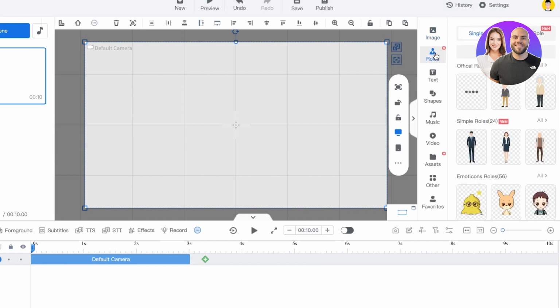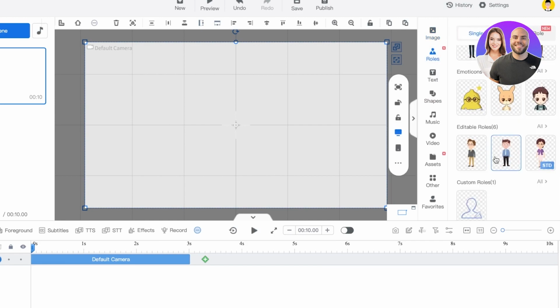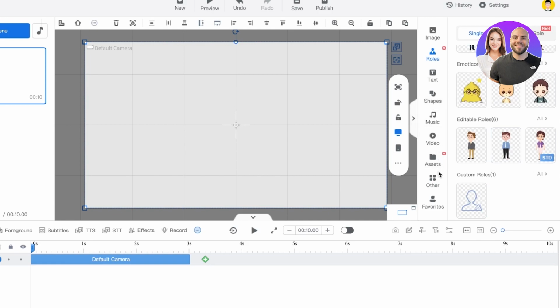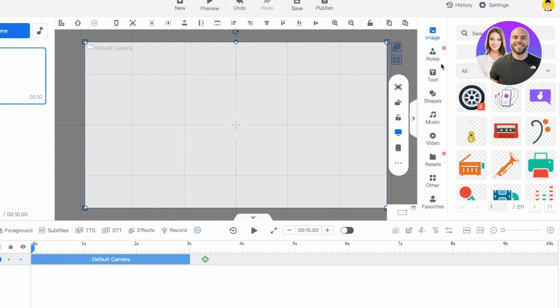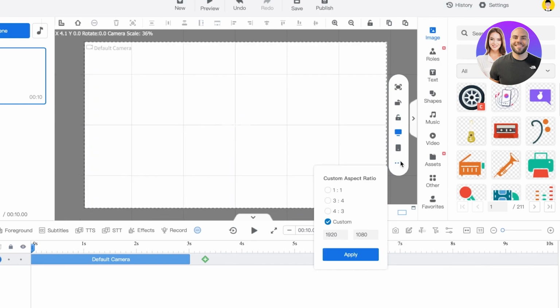And then you have roles on the right side. So you can add multiple different roles. You also have other options, slides, formulas, as well as any favorites that you add, any shapes you want to add, text or image you want to add. And as you can see, I also have my aspect ratio selected.